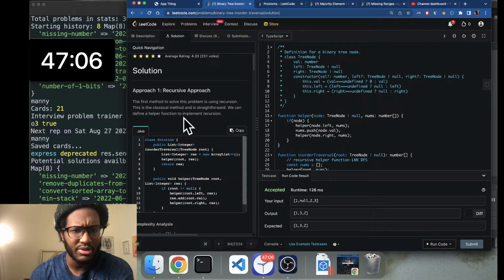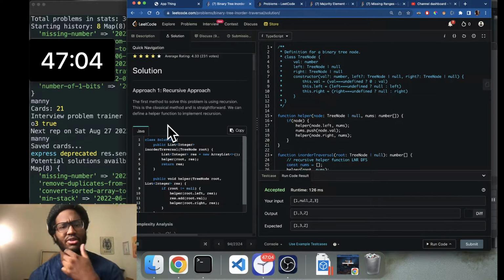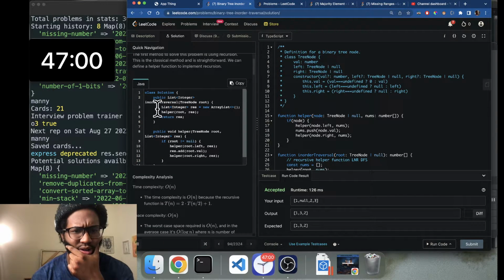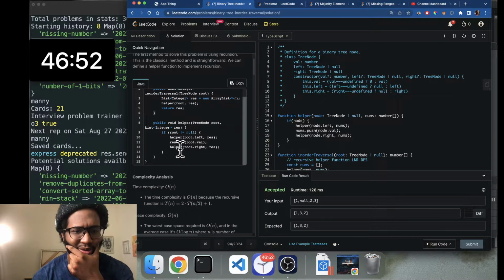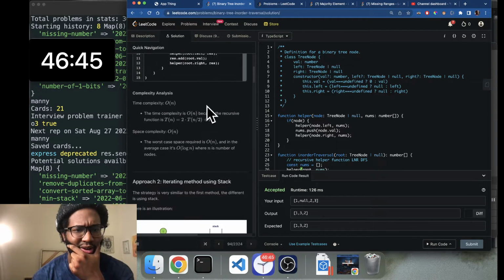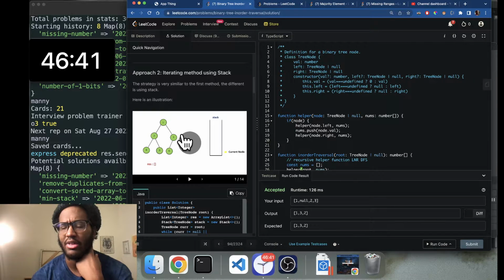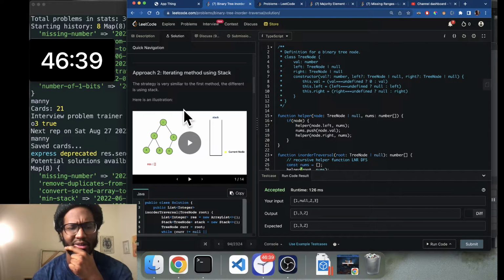So first one, using recursion. This is the classical method. It's straightforward. We can define a helper function and implement recursion. So what they're doing is they have the Inorder Traversal. They create an array list, which is what we did. Then they call it, use it by reference, and they return the array. If the root isn't null, right, then we just do L and R. So you have linear time and linear space, and then you can also do it with a stack.